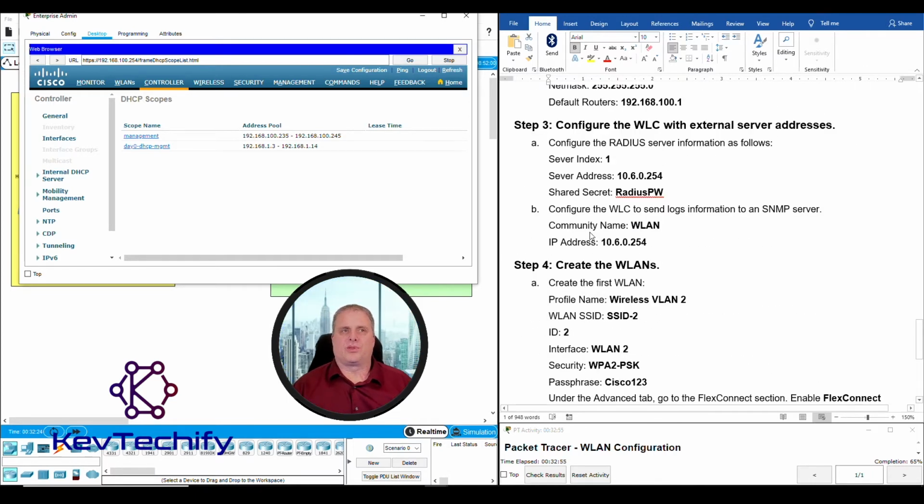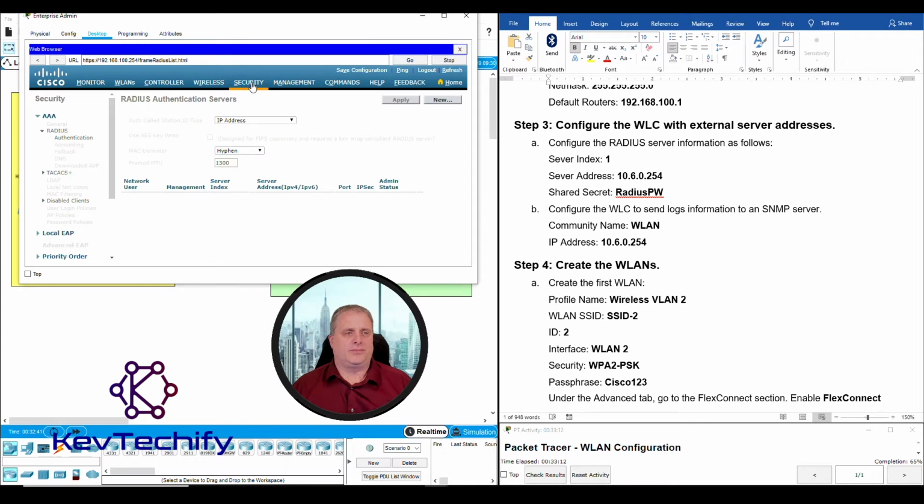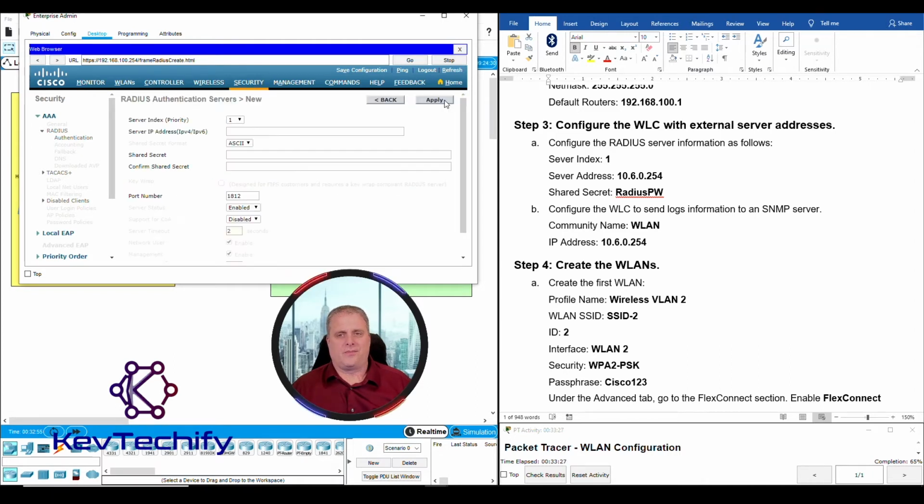On to step 3. Step 3, configure the wireless LAN controller with external server addresses. This is for our radius server. So A, configure the radius server information as follows. To do that, that's part of the security menu right here. So I clicked on security. Then underneath AAA, underneath radius, we come to authentication. Go ahead and click on authentication. And we want to add a new one. There's nothing listed now. I'm going to go ahead and click on new. This is where we can enter in our information.